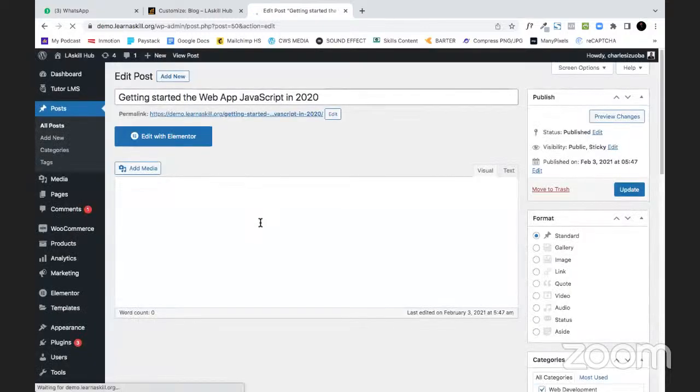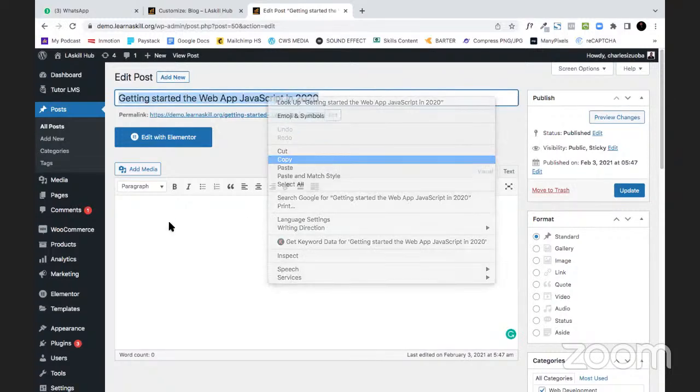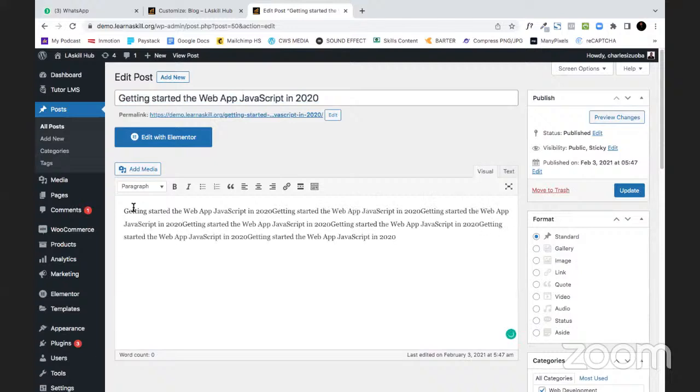All right, so this is the blog post. This is what we want to edit. This is what we want to work on. So let me just copy this and paste, just to explain what I have here. I'm doing Control V, paste.